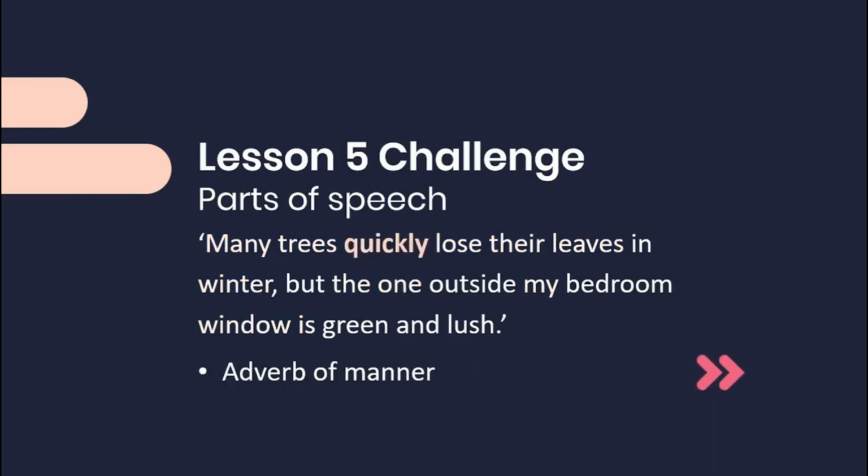Quickly describes the word lose. Since it describes a verb, it must be an adverb. In particular, it's an adverb of manner because it describes how or in what way something is happening. In this case, it describes how fast trees normally lose their leaves in winter.